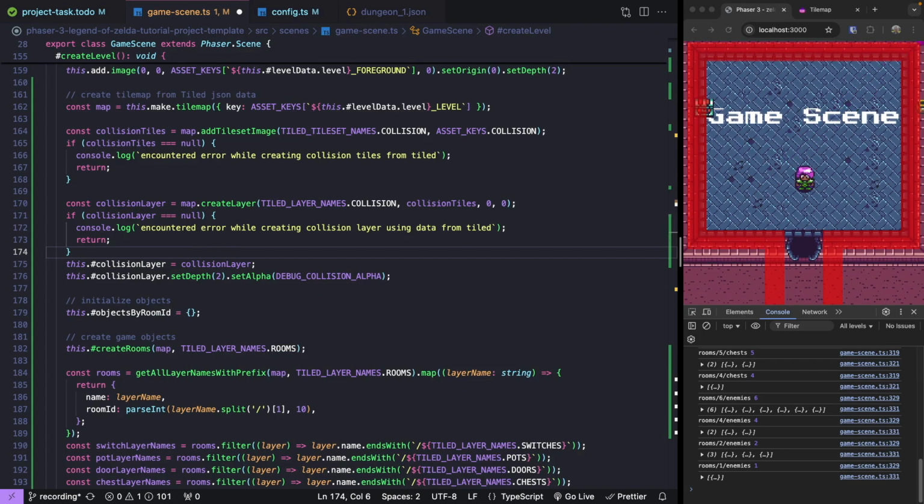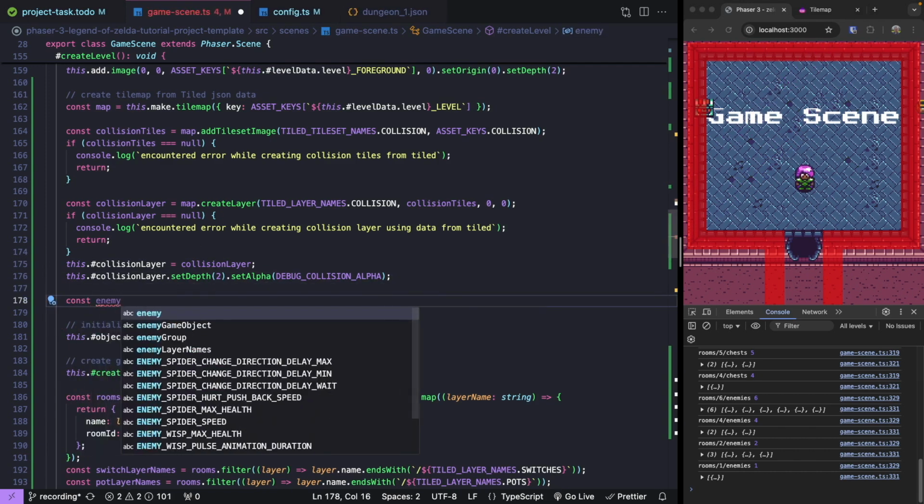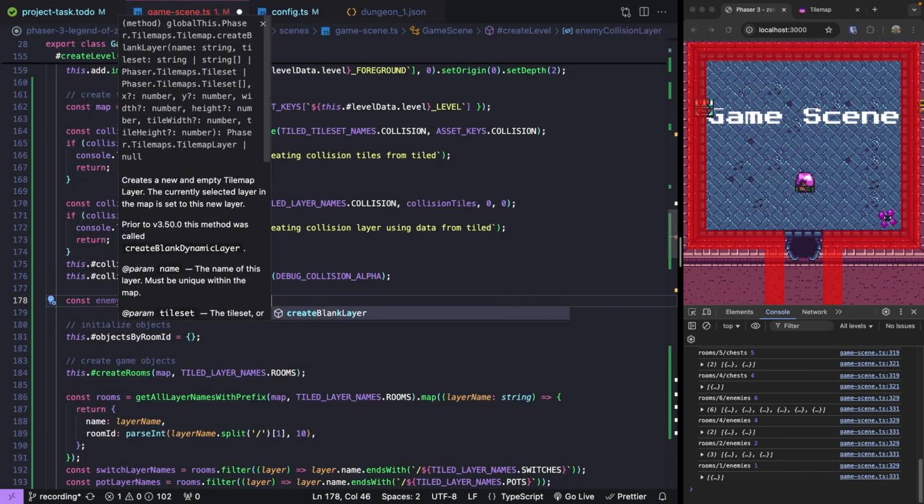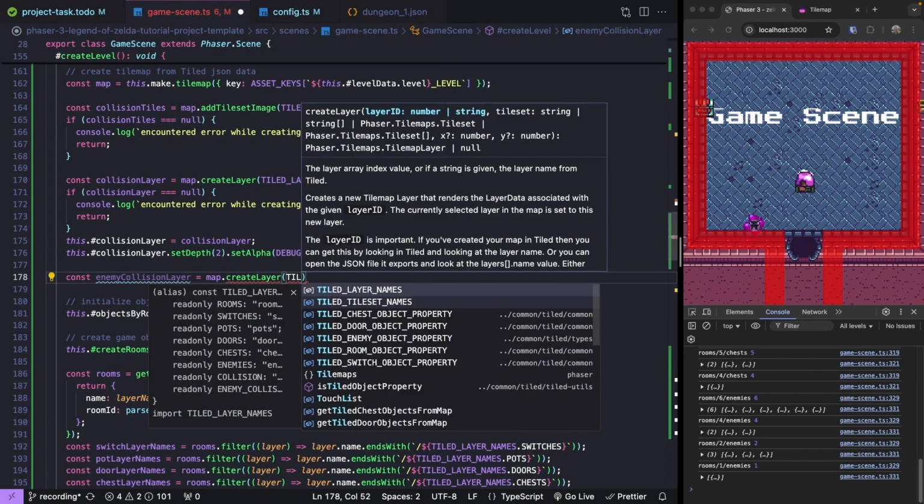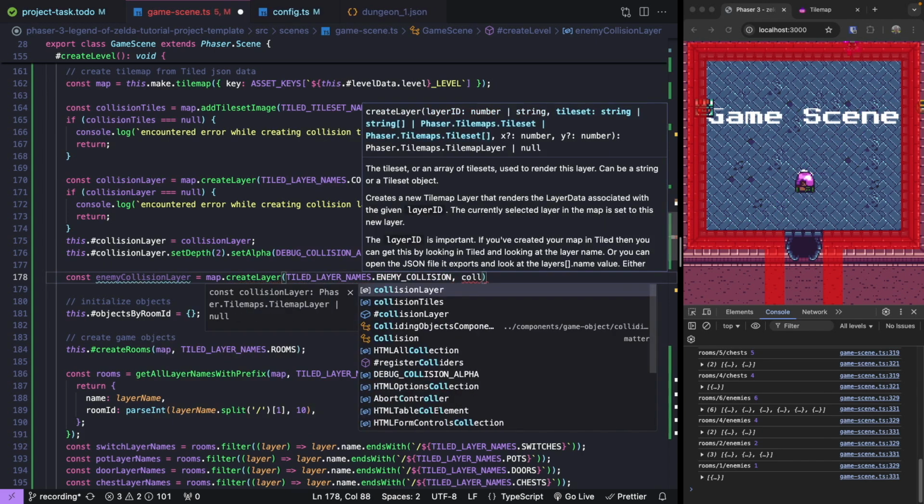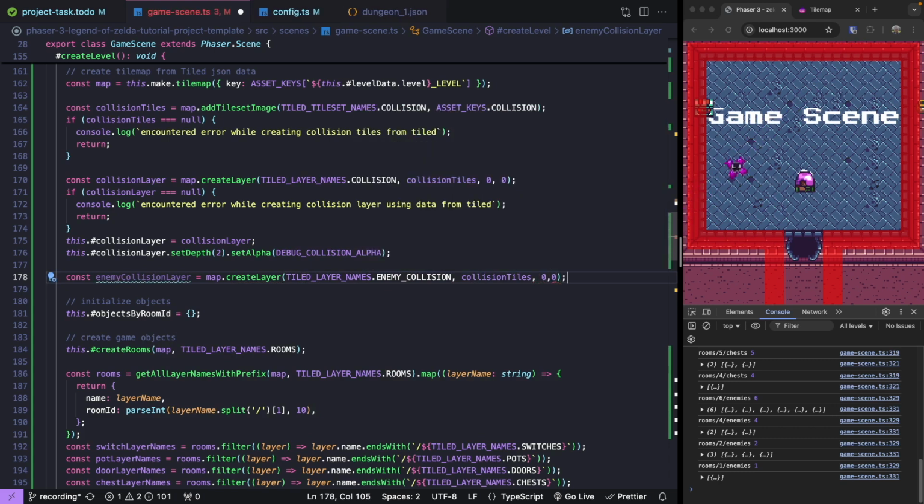So now that we've created our collision layer for our player, we want to do the same thing for our enemies. That way our enemies will stay within our room. So after we create our collision layer, let's make a new object. We're going to call this enemy collision layer. For that, we'll do map, create layer. We'll reference our tile layer names. We'll do our enemy collision layer. We'll pass in our collision tiles. And we'll also do 0, 0 for our position.